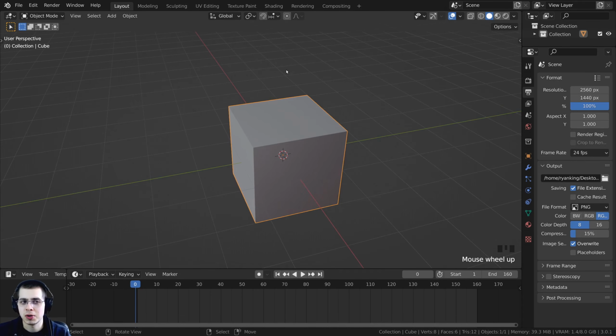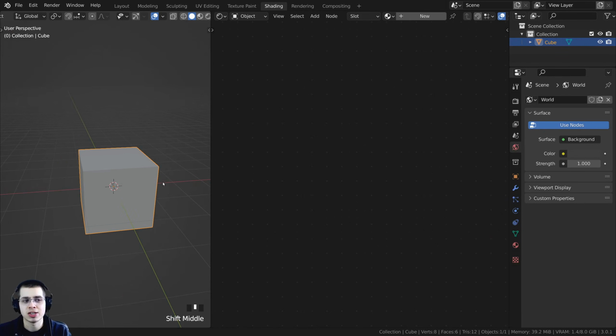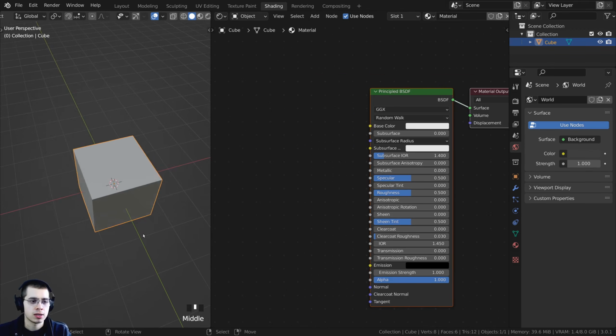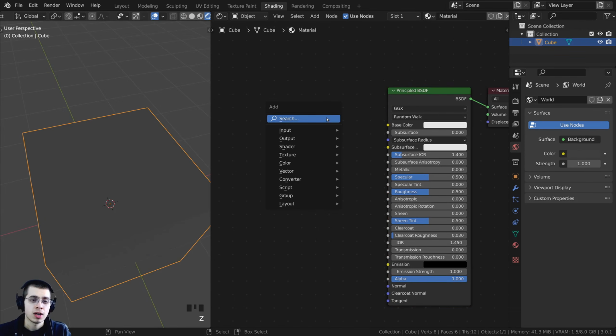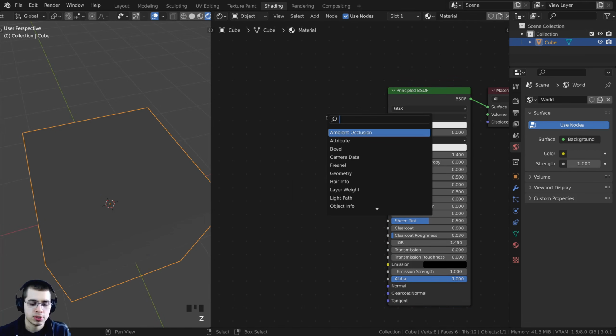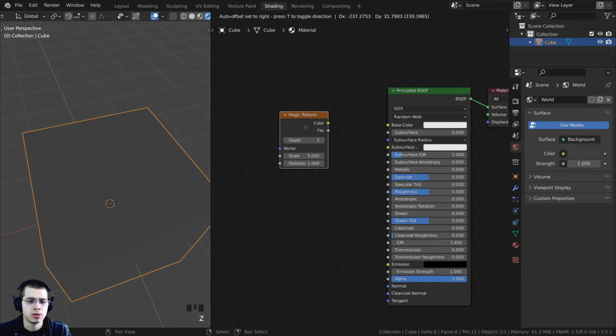So let's first go to the shader nodes. So I'm going to click right over here on the shading tab and we can edit the shader nodes. So I'm now going to click on new here to add a new material, and let's just go into rendered mode. So I'll just press Z, move my mouse up to go into the rendered view. I'm going to press Shift A and I'm going to add a magic texture. You don't have to follow along with this if you don't want to, or you can do whatever you want. I'm just going to add a magic texture.